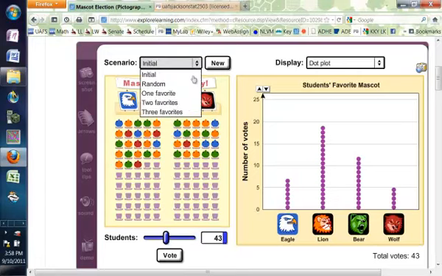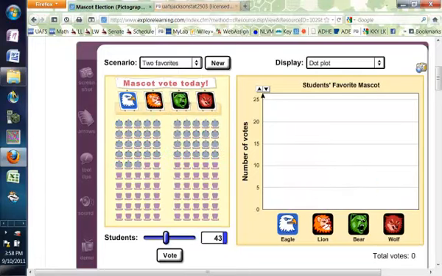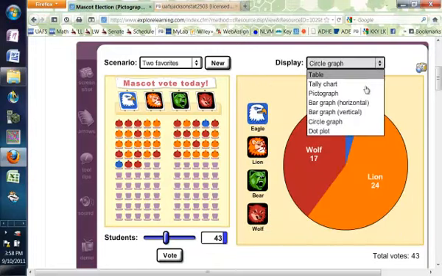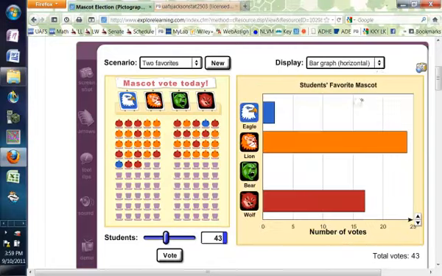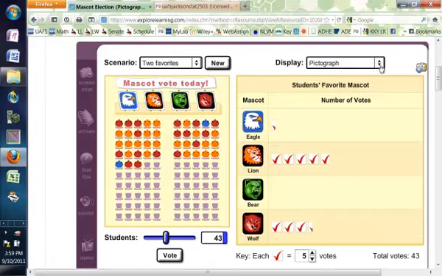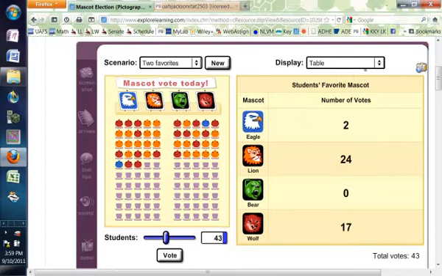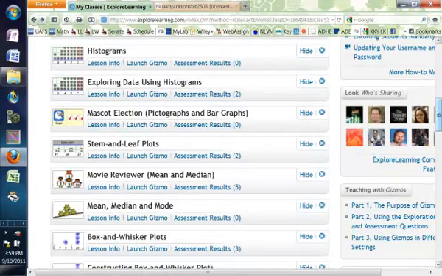So let's see if we have sort of 2 favorites, and we have them vote. So here we have 2 that were a lot more prevalent than the others. You can again look at the dot plot, the circle graph, the bar graph, turn either direction, pictograph, tally chart, or in the table. And either way you go, you have the same information. It's just different ways of representing that. So that gives you a nice little introduction to that type of graph.